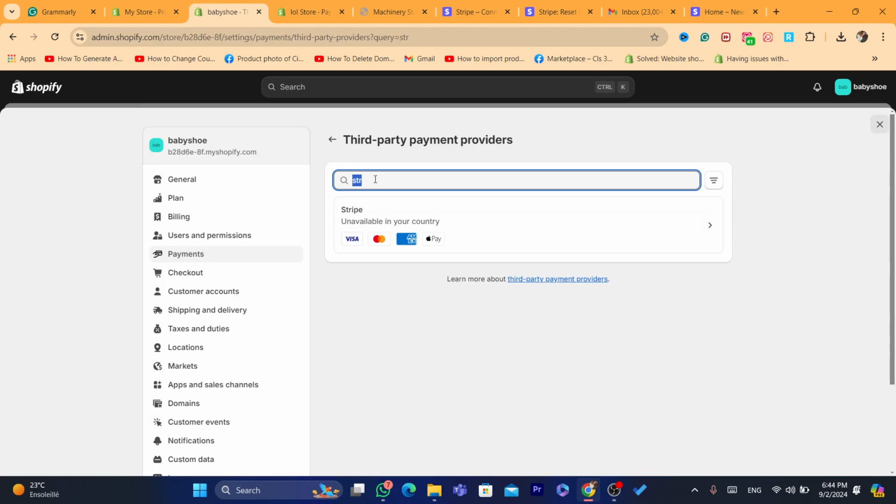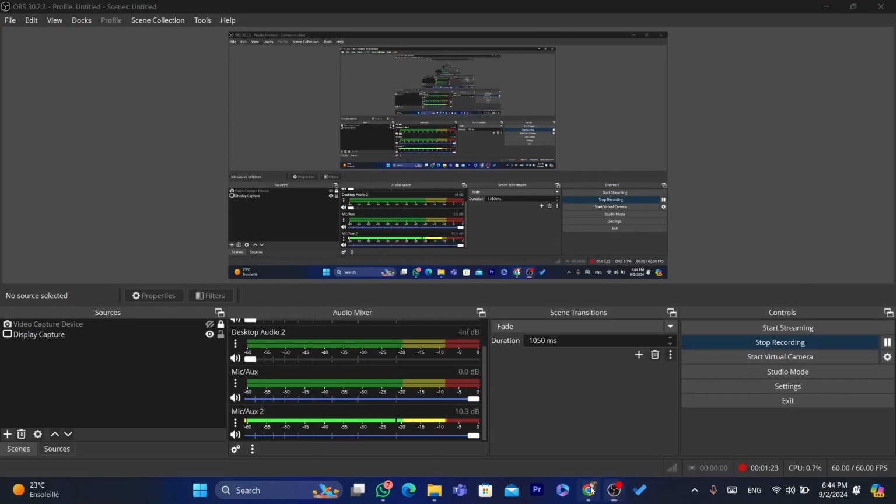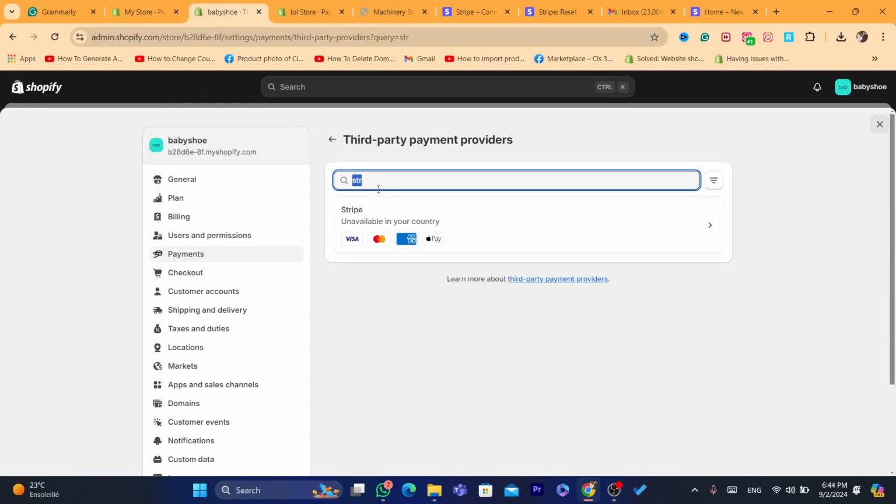So what I'm going to do in this case, which is not an easy thing, of course, it's not easy to add Stripe to your account if you don't live in a country where Stripe is supported. But I'm going to show you a solution which a lot of people use, including me.